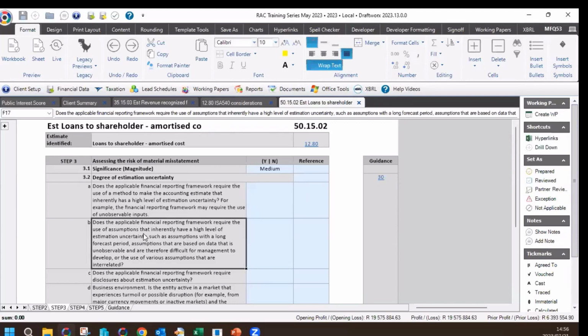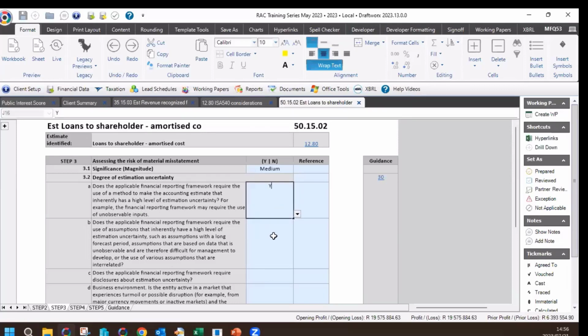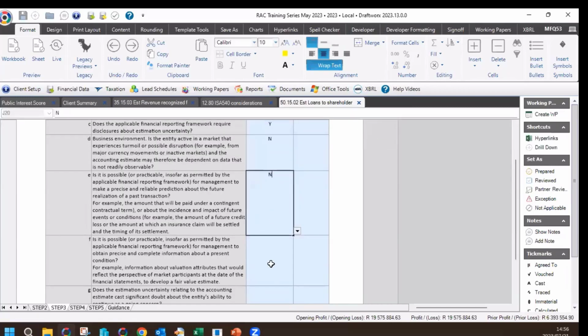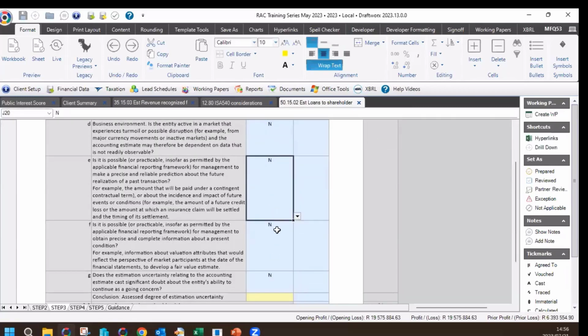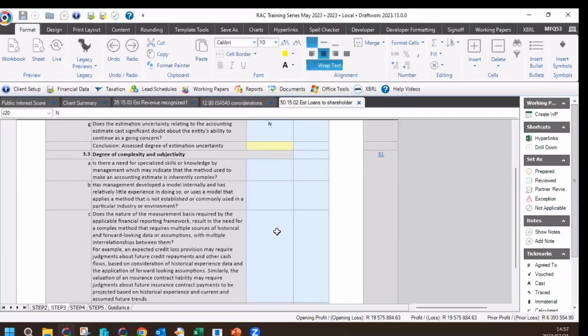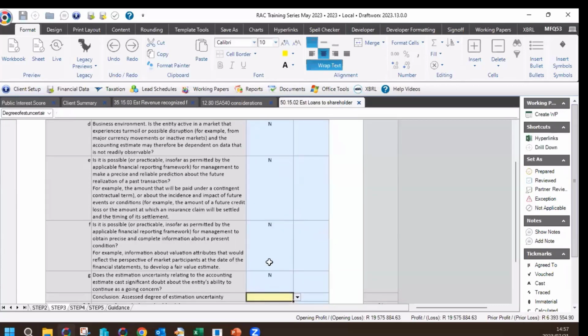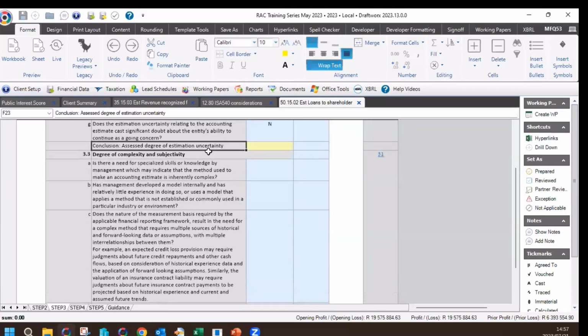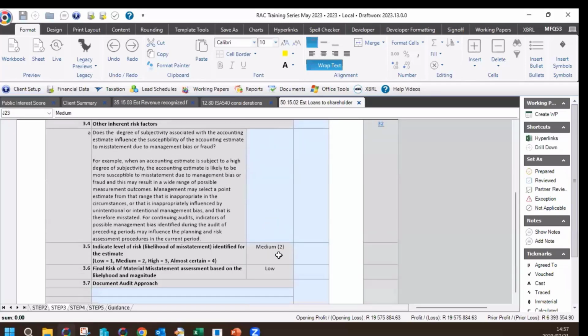All right. Then it asks a few questions about, as we said, the degree of estimation uncertainty. Yes, no, yes, no, no, no, no. Okay, please don't just put in random yeses and nos. That's not the way to do it. So what is my assessed degree of estimation uncertainty? I think it's medium, low. The reality is, folks, though, that this doesn't actually affect your answer here at the bottom.